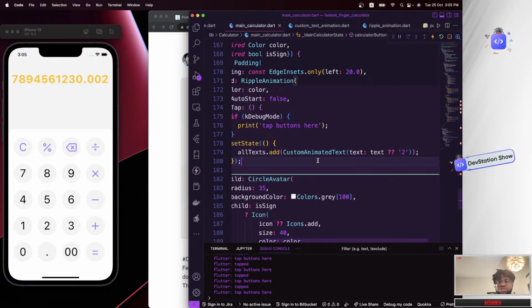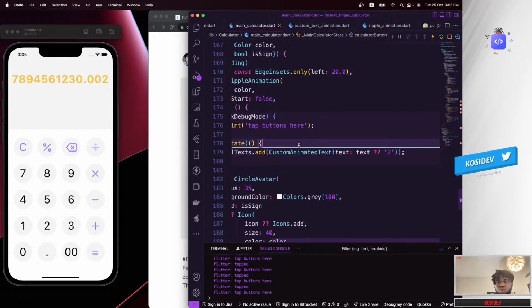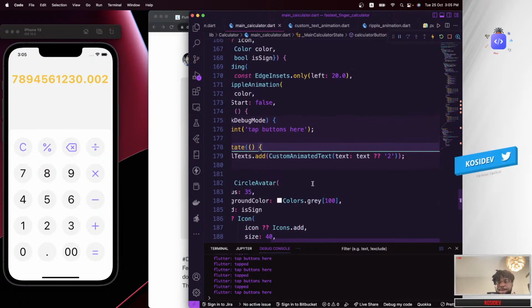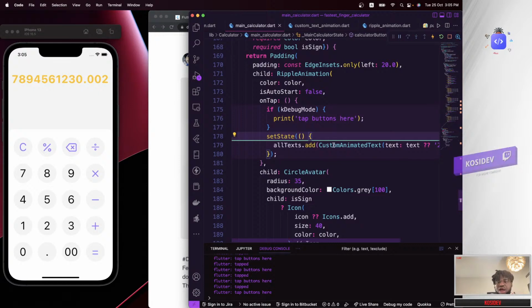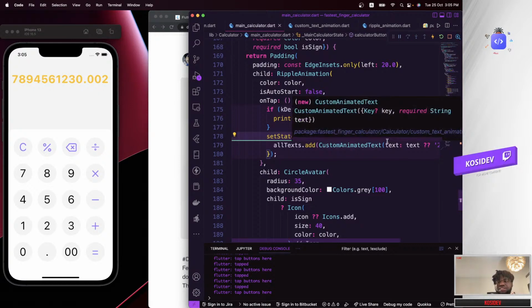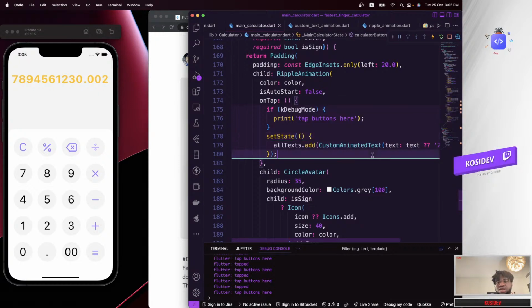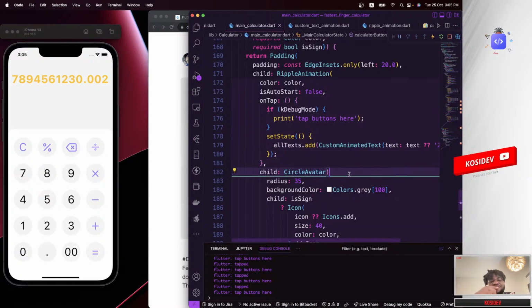But I think there's a trick. There's something we could actually do to get that. Currently, right now, our custom animated test is expecting a test widget, right? But what if that we can get, okay, let's see.